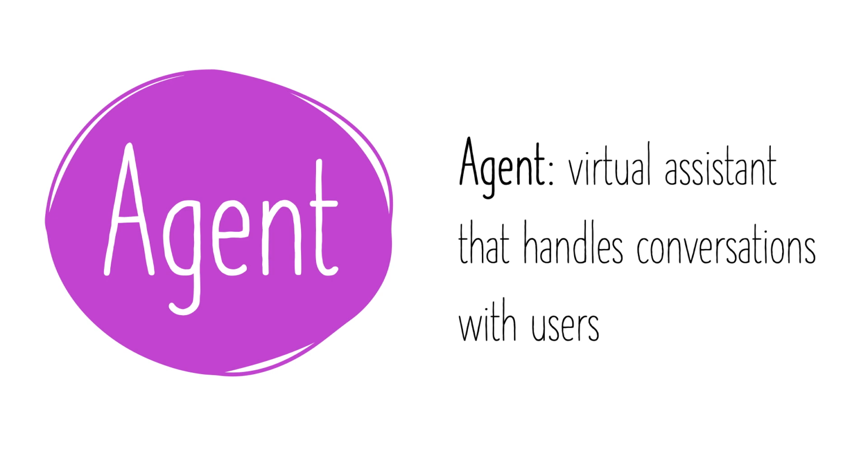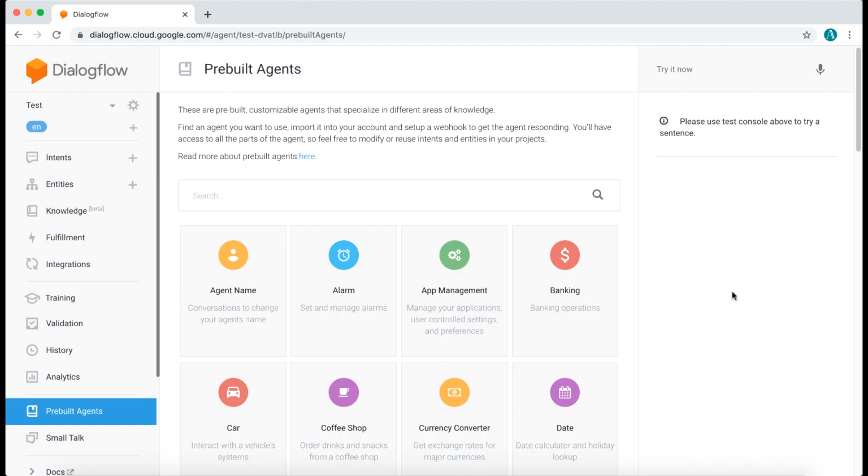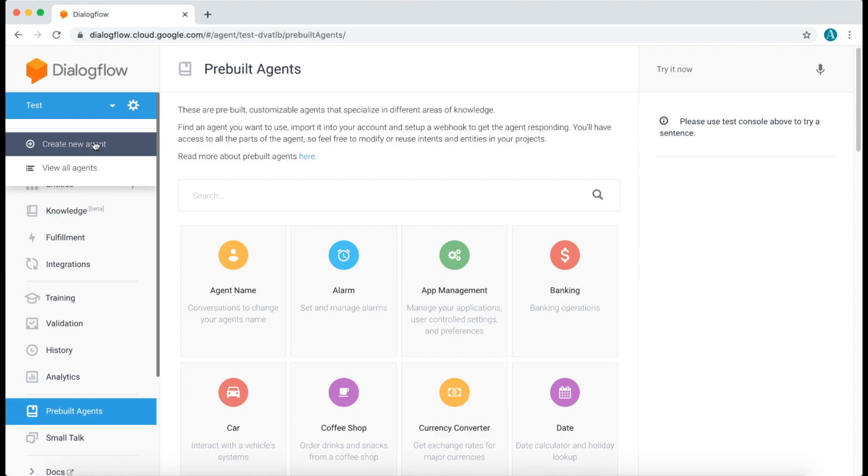An agent is a virtual assistant that handles conversations with users. Your job is to design and build an agent to handle different types of conversations. For example, on Dialogflow, there are a series of pre-built agents that each have a different purpose. For example, this one looks like it'll take a coffee order, whereas this one will set an alarm for a user. To create your own agent, you simply head to the top of the page and click on Create Agent.